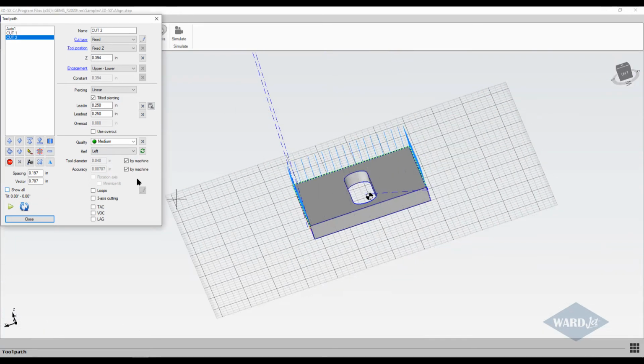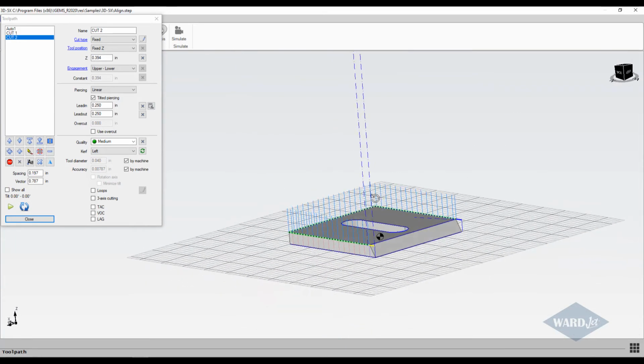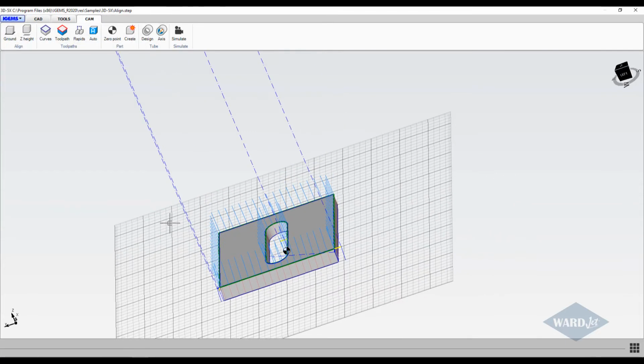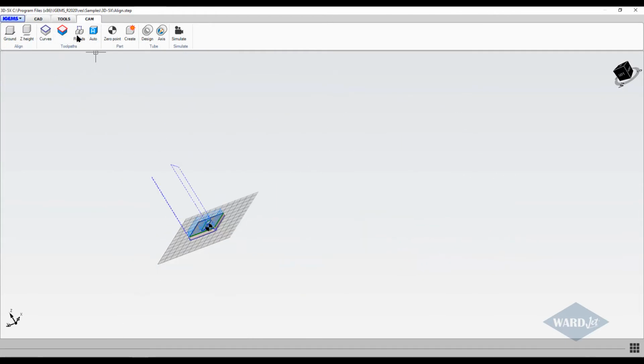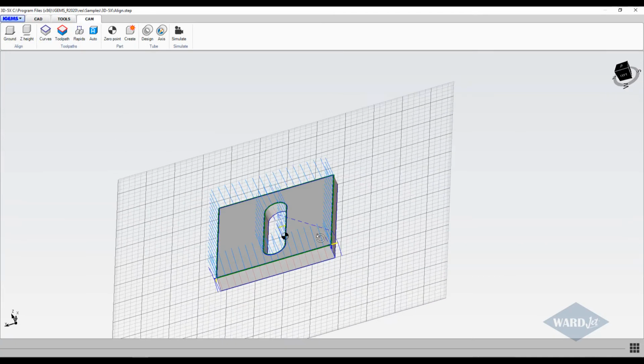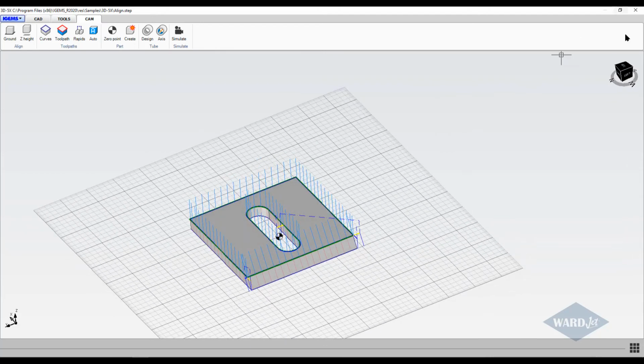You can also uncheck this box here if it makes it a little bit easier to see what you're working with. And that looks good, so we'll go ahead and click on close, and then we'll just readjust our rapids, bring those down. And then finally we'll set our 0 point on the part.